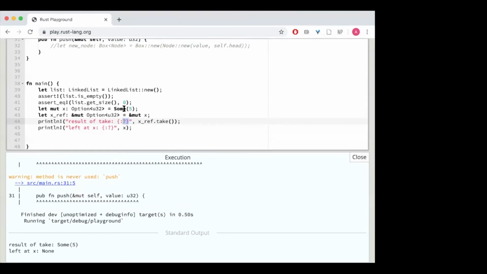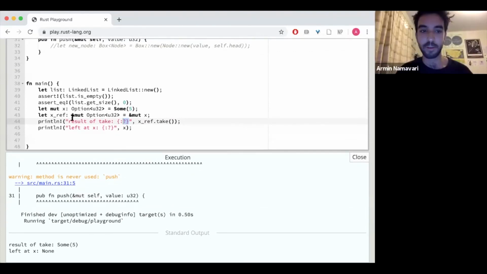So let's take a look at this. To recap, I have a mutable reference called xref to this option. When I call take on this mutable reference, it'll convert it to the actual option, and I'll have ownership over it now. The result of take is Some(5), which was what was there. And now x is actually mutated. Now it contains None. So you can see this is doing some sort of moving around of memory under the hood.